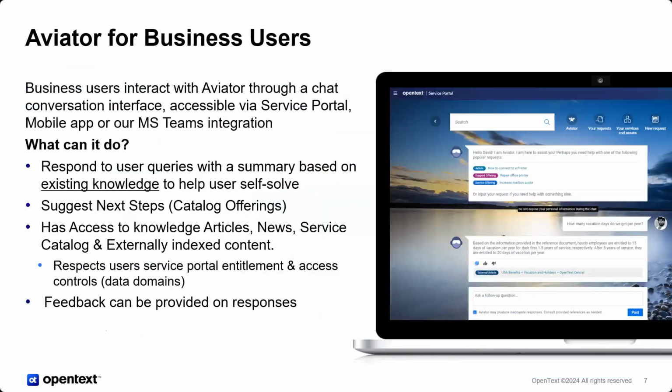All right, so quickly, just to cover the use cases. So for business users, we typically see this as people interacting on the portal or via the mobile app or on MS Teams. It can obviously respond to your queries, provide a summary based on existing knowledge to help self-solve. And as part of that, it can obviously also suggest next steps. When we talk about existing knowledge, and this is always something that I like to make sure people understand, that's based on the content you have within your SMAX system. So that's knowledge articles, news, service catalog descriptions, or externally indexed content.